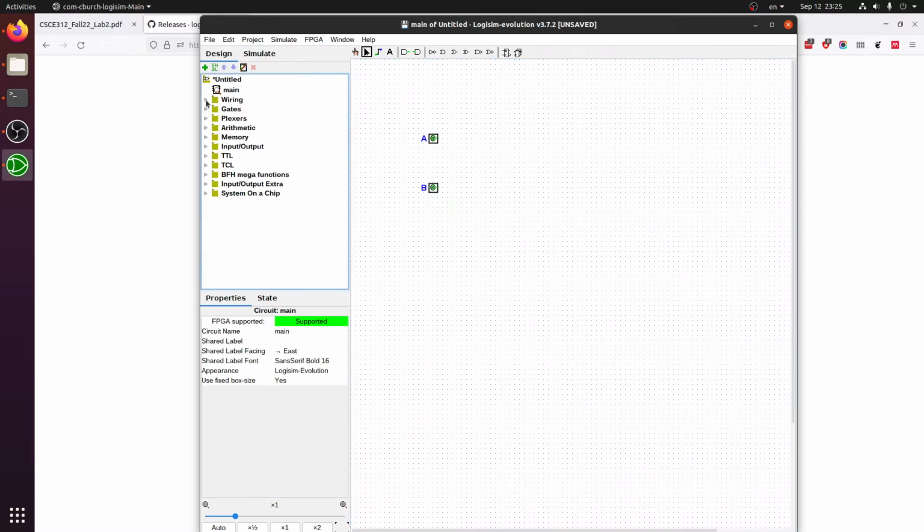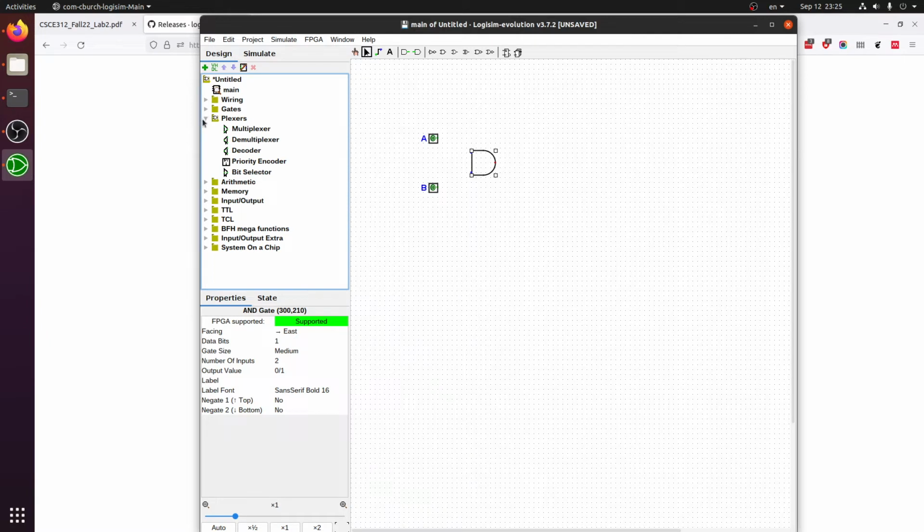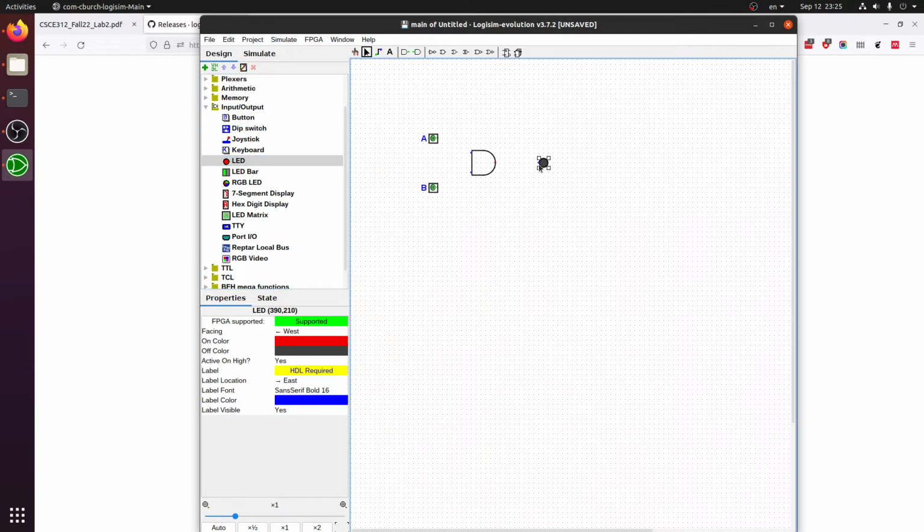Let's design a logic gate, our very favorite AND gate. So let's have this AND gate, which is a 2-input AND gate here. We can find different logical components on the left side. For example, here are the gates. We have plexers. We have different other input output units. For example, we can use the LED as an output unit.